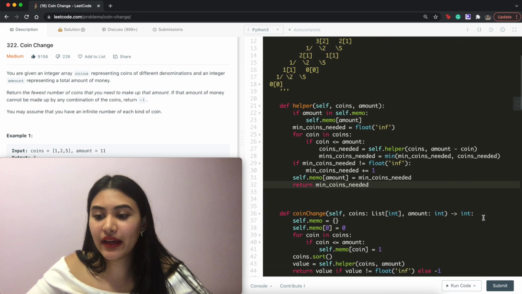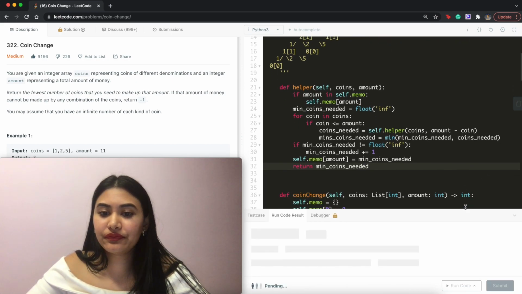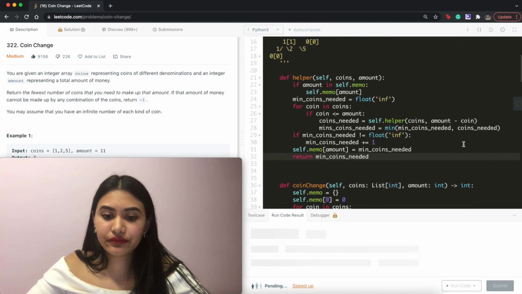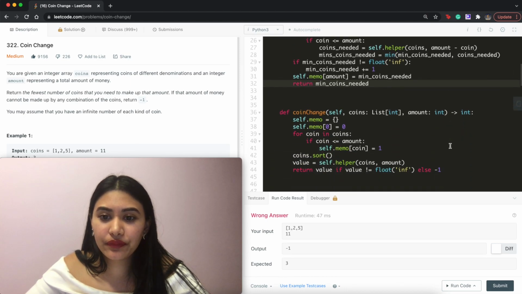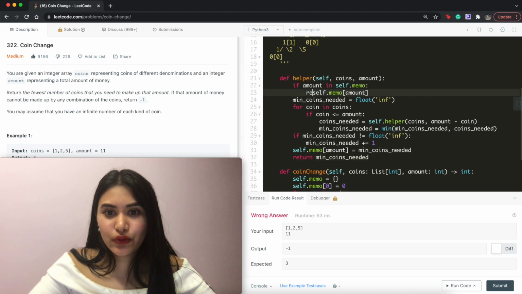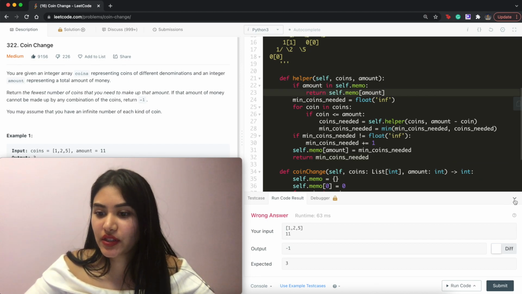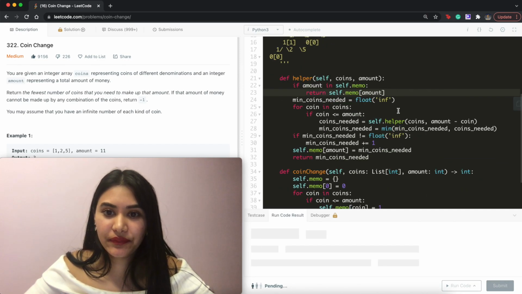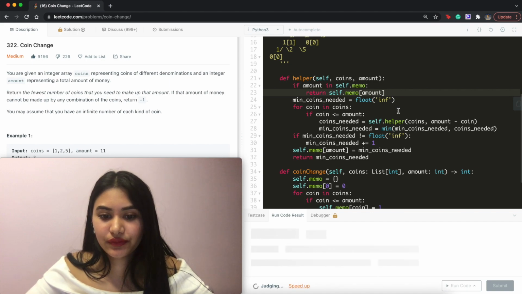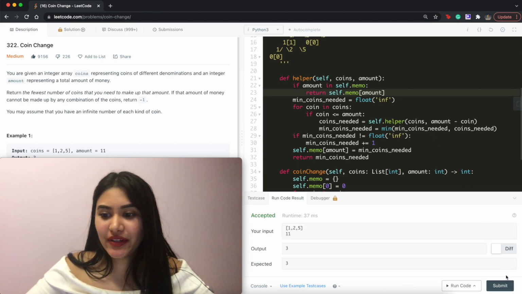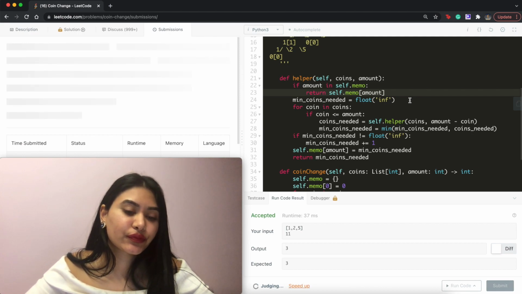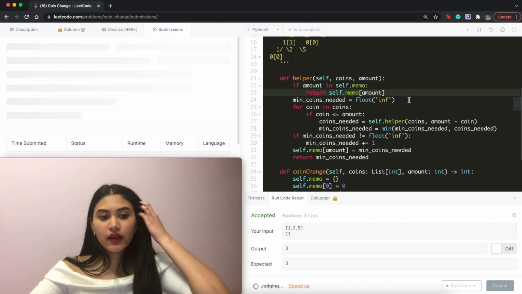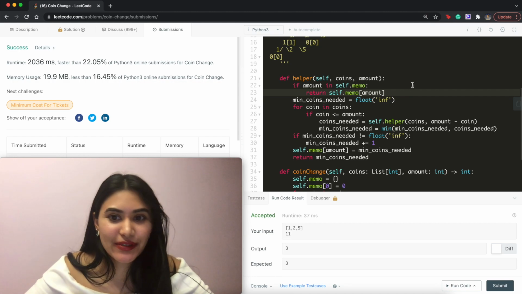So let's go ahead and run this code. Wrong answer. Let's see what happened here. We forgot to return. So let's go ahead and run this code. Accepted and submit. And it is accepted as well.